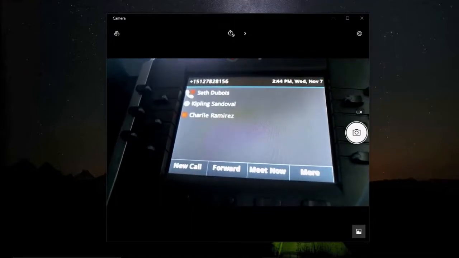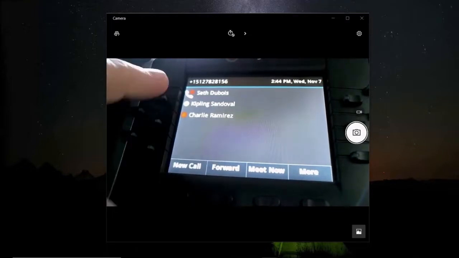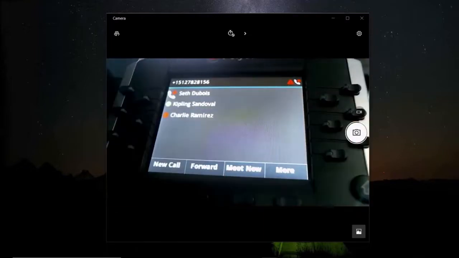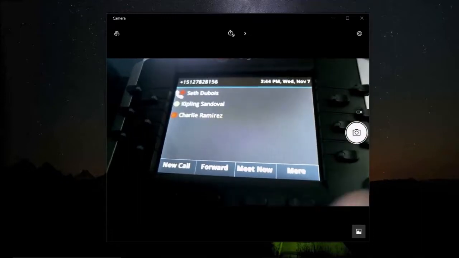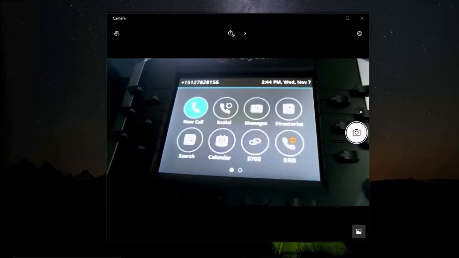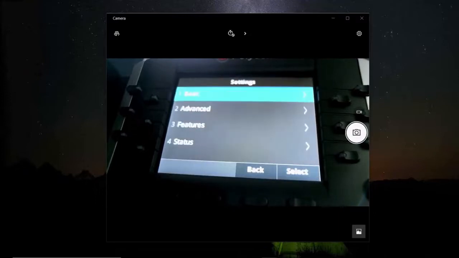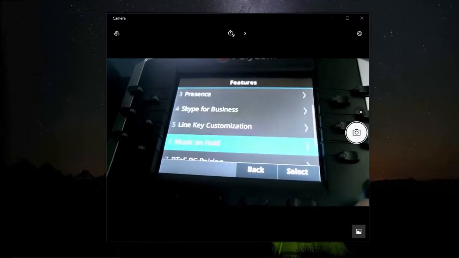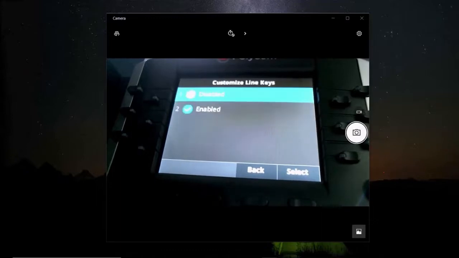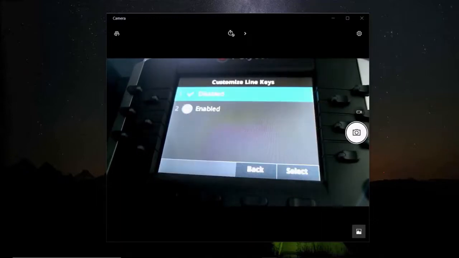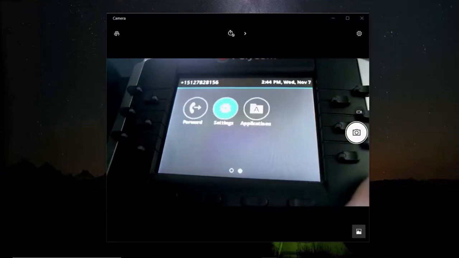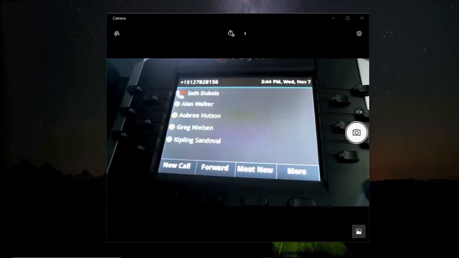So what this does is override the Favorites tab in your Skype for Business client and allows you to customize who those buttons are. You can customize any one of these buttons on this side or these buttons on this side. And if you want to go back to your Favorites tab, all you do is go back into that setting and disable the custom line keys. You'll see it's applying my configuration changes. If I go back to the home screen, it's now my Favorites group again. So those are the 2 options that you have for assigning users to these individual line key buttons.